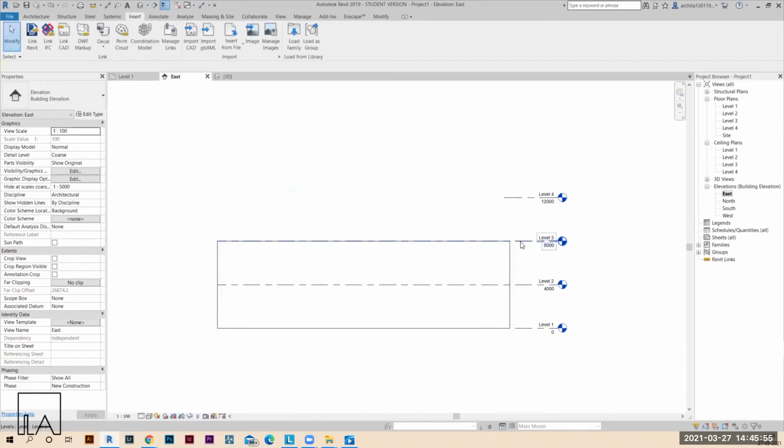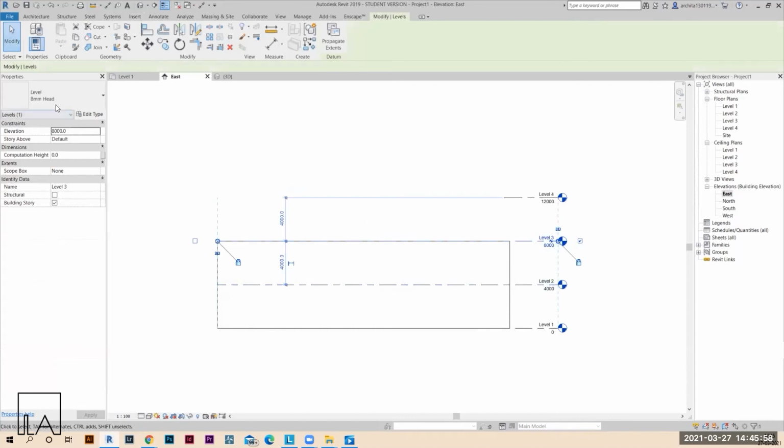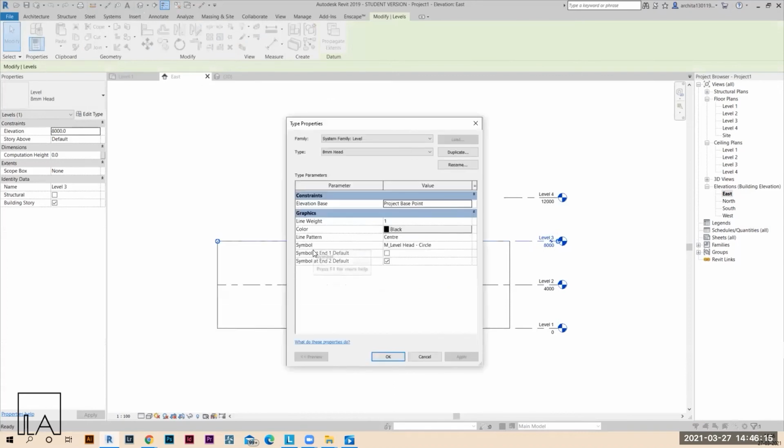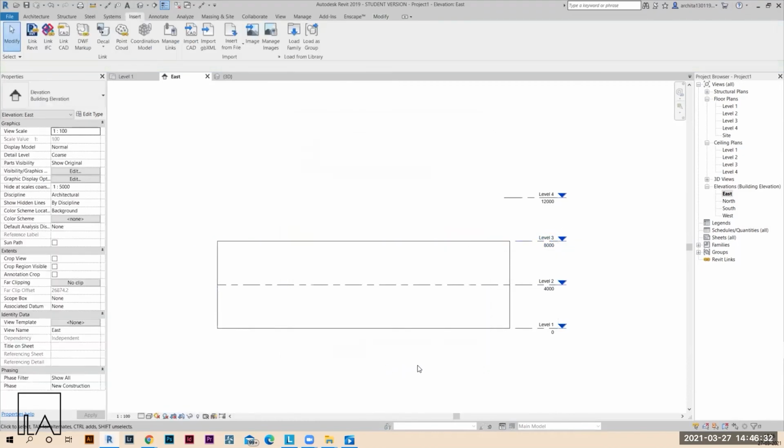Now click on this level line. Right now it is level 8 mm head. Understand that even the level lines are a type of family whose properties need to be modified. So we will click on it and do Edit Type. Now the type properties box is opened up. Over here, we can see symbol, which says M underscore level head circle. Now when I click on this, I get the list and I can see the triangle is added over here. Click on this, Apply, OK. Now all the level lines will have a triangle head.